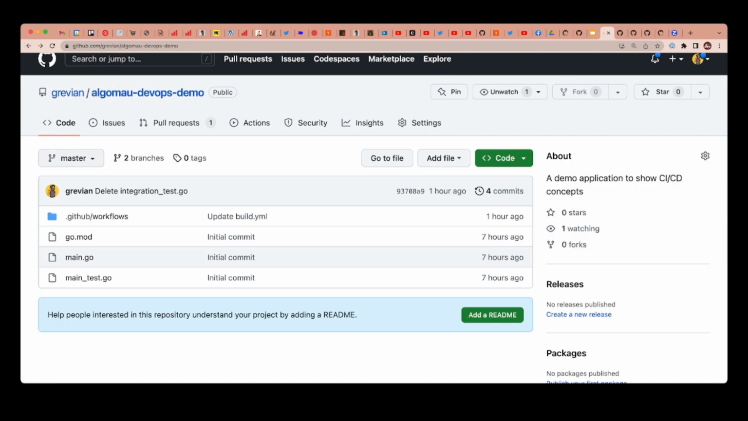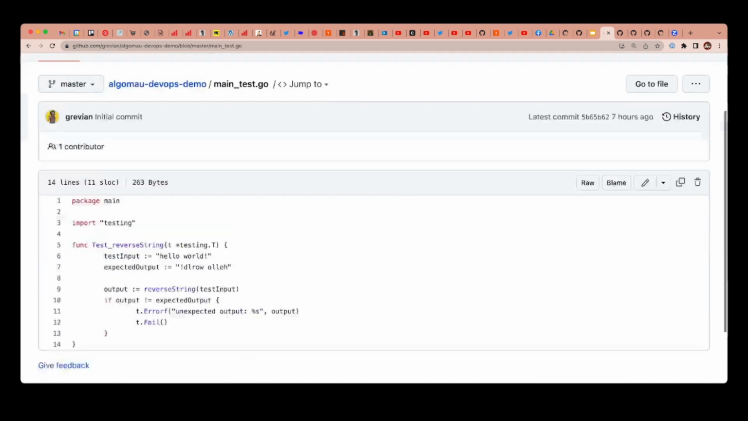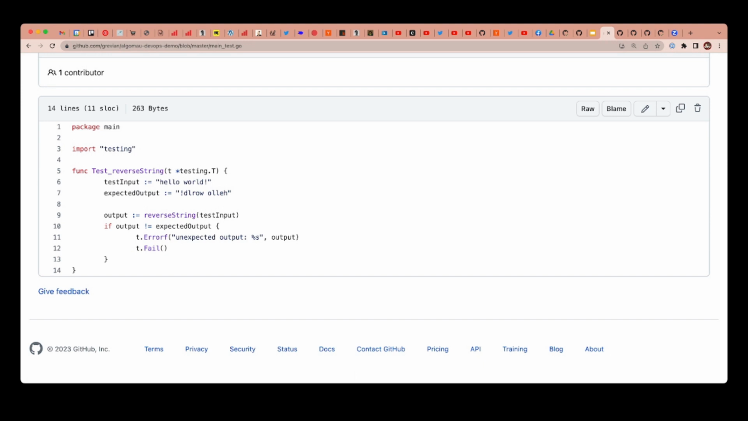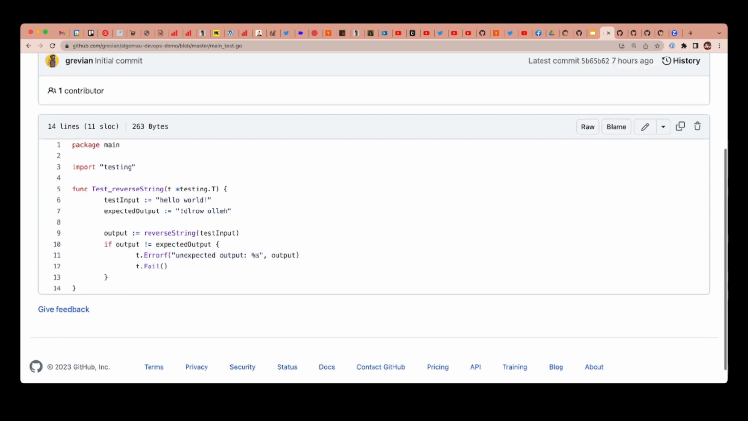And with this, we have a couple of tests. This one's really simple. If I put in this string, I expect it to come back backwards. Pretty straightforward. Run it, check if it meets what we expect, and either pass or fail as a result.